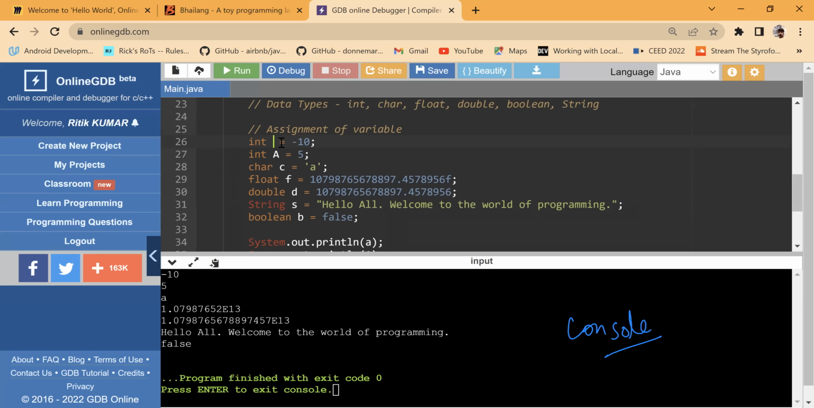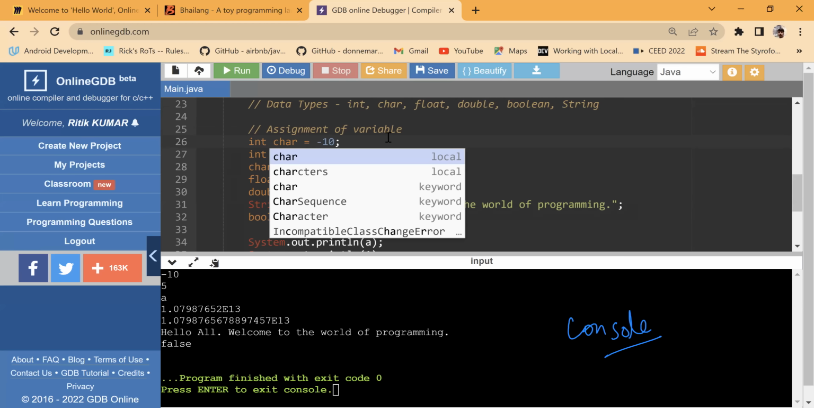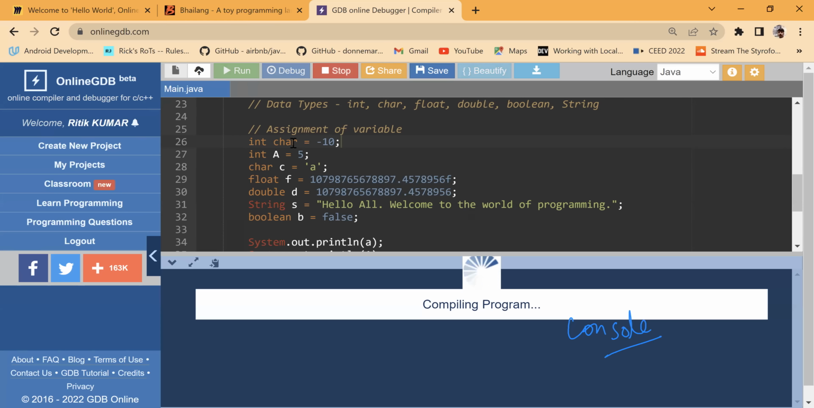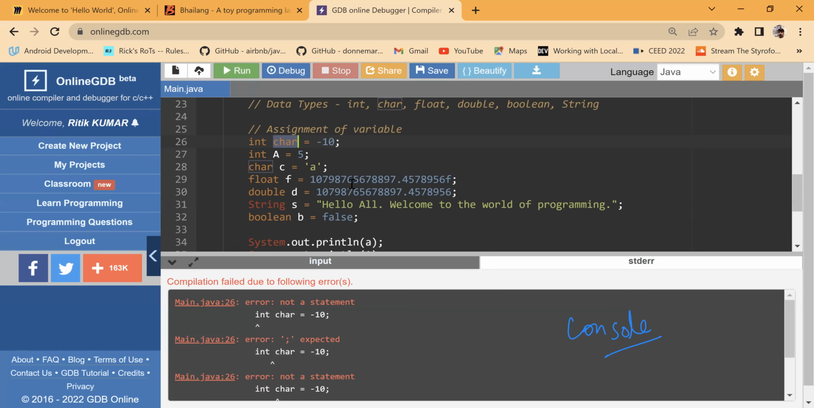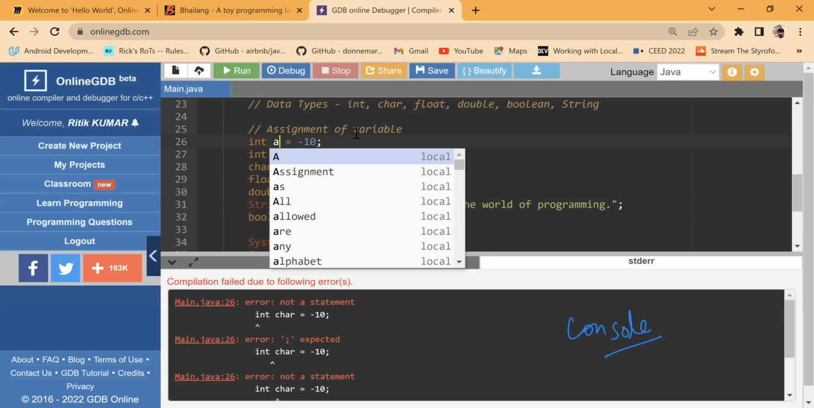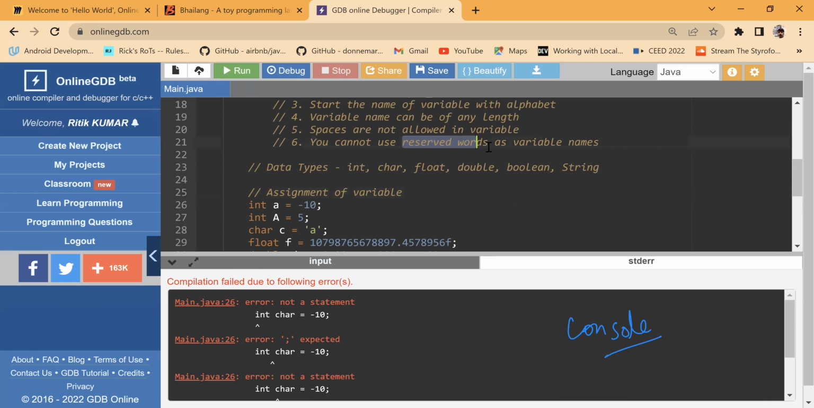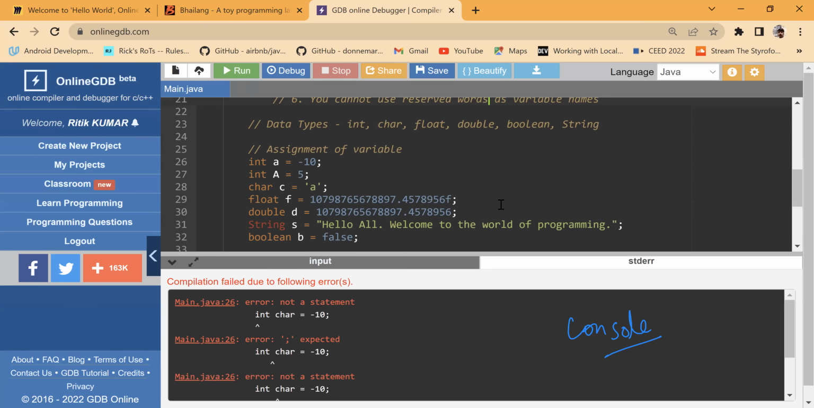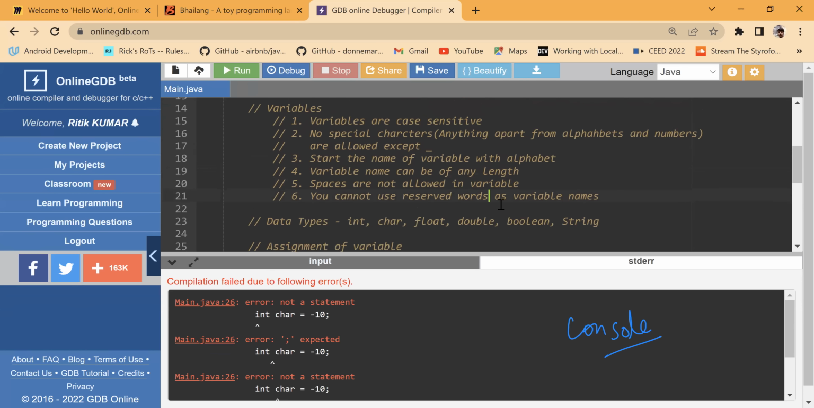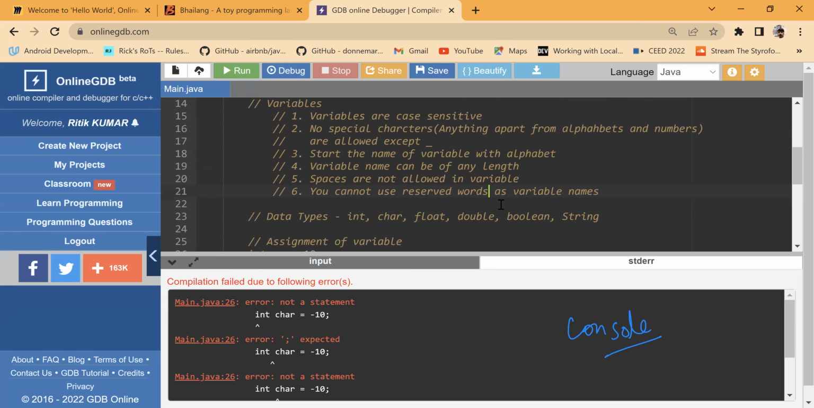Char is a reserved word. So if I want to create a variable with the name char, it will not allow me to do that. I cannot use any one of these reserved words as the name of a variable. But there is a definite set of reserved words that the language provides. Java has 48 such reserved words that you cannot use as the name of the variables. So the variable name should never be a reserved word.